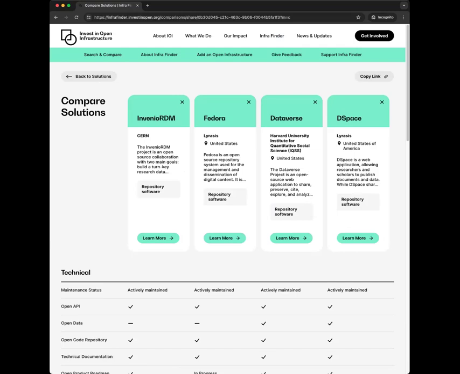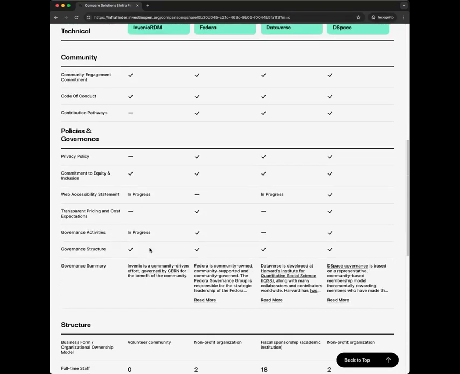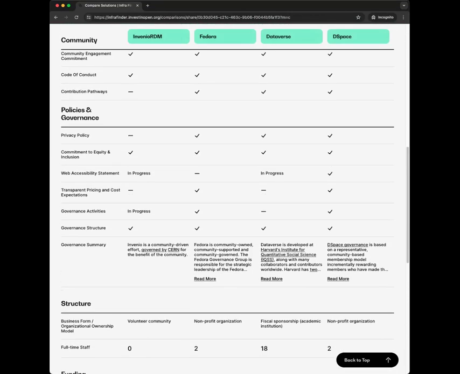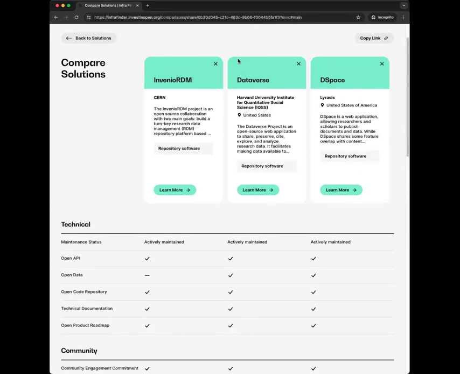This Compare Solutions page shows you a summary of aspects side by side. Click back to top to return to the top of the list. If you want to remove a selection, click on the X in the corner. If you want to see details about a solution, click Learn More.